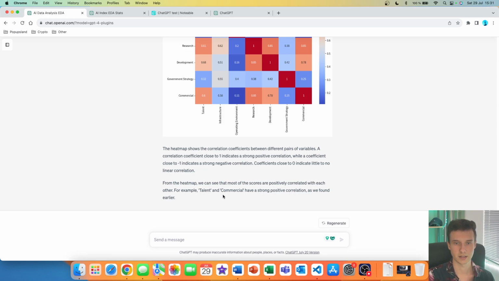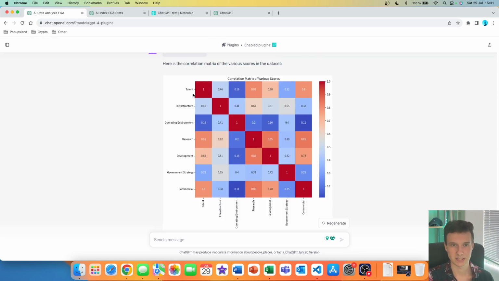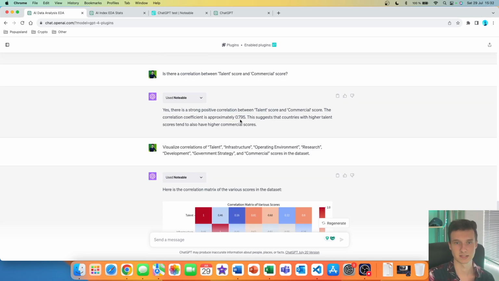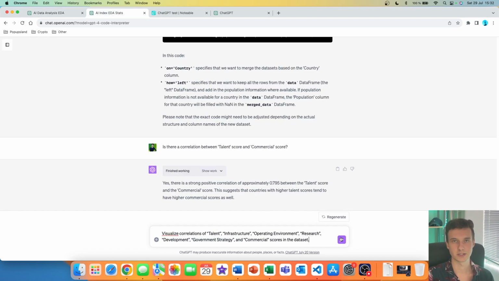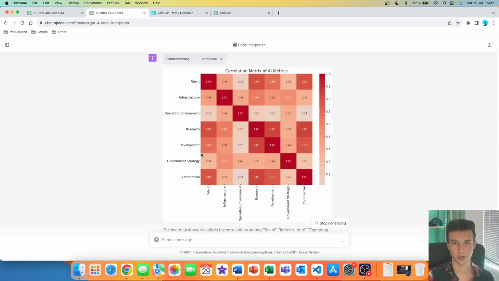For example, talent and commercial have a strong positive correlation as found earlier. So let's have a look at the talent and commercial. As we can see, the number is 0.8, which represents the 0.759 that we calculated before. Alright, so this time I'm putting the same prompt inside the Code Interpreter and we got the results.